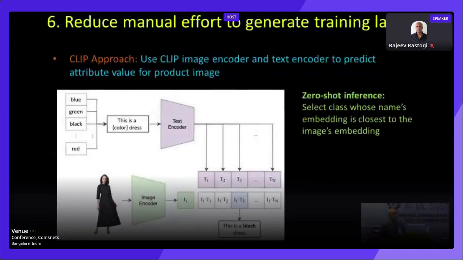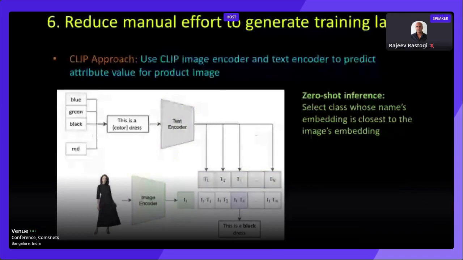And predict the most probable image text pair according to CLIP, right? So in more detail, we first compute the feature embedding of the product image and the feature embedding of the set of possible texts by the respective encoders. And then we predict the attribute value with the maximum cosine similarity of the embeddings, right? So here you can see down here, T3, I1 T3, that has a maximum similarity, and we predict that this is a black dress.